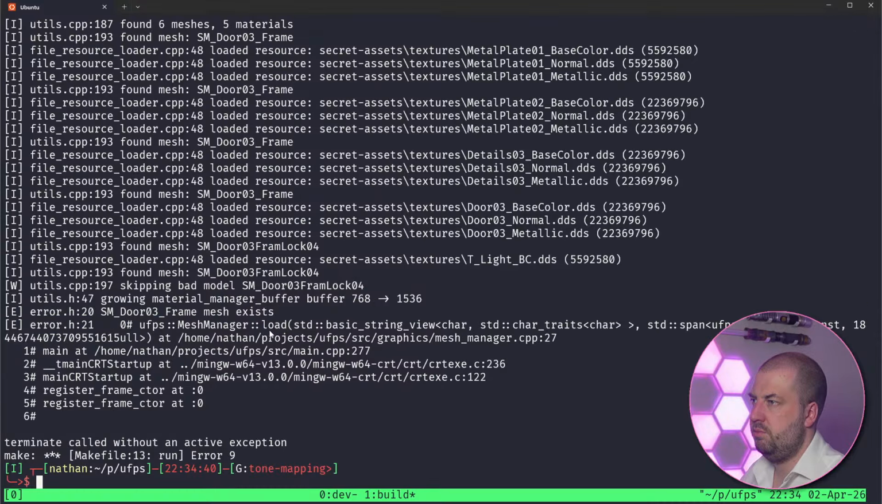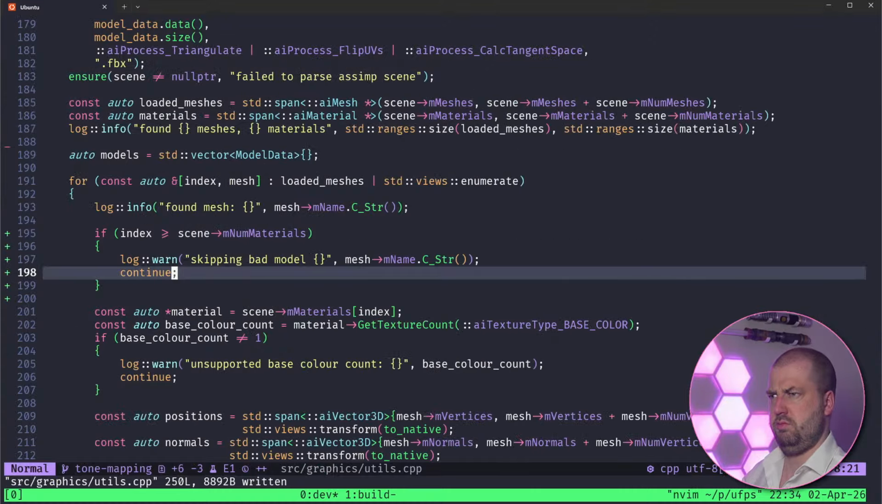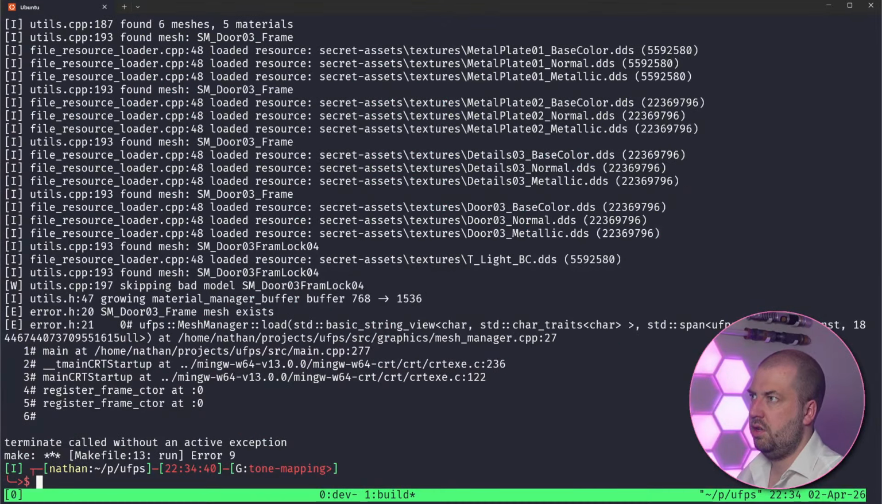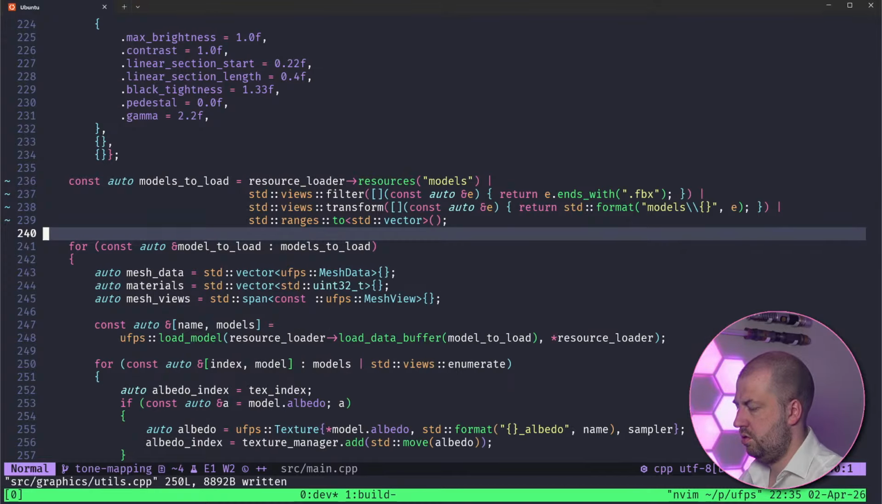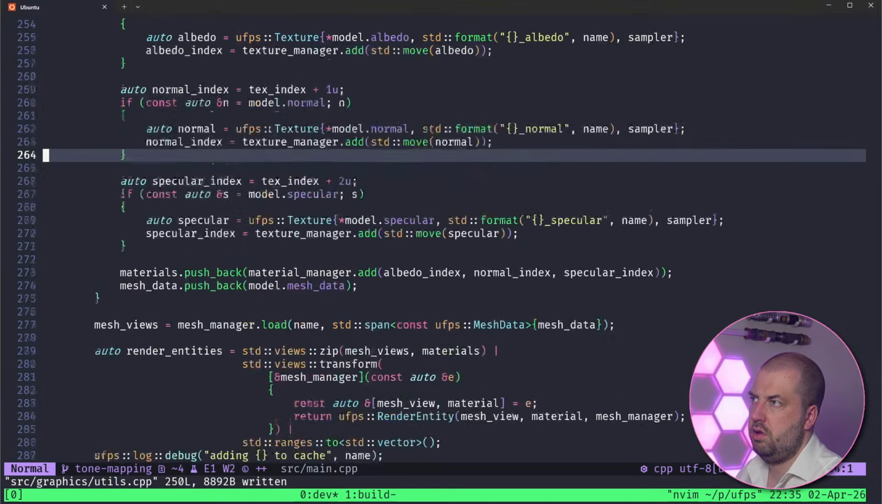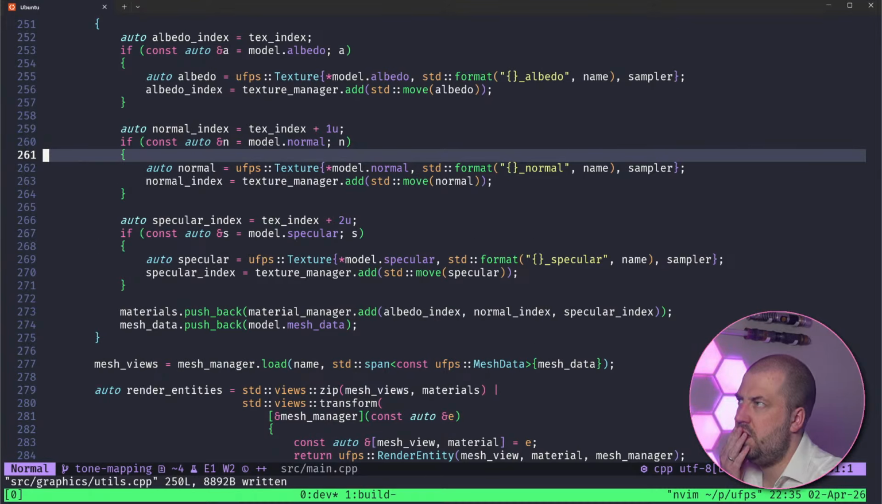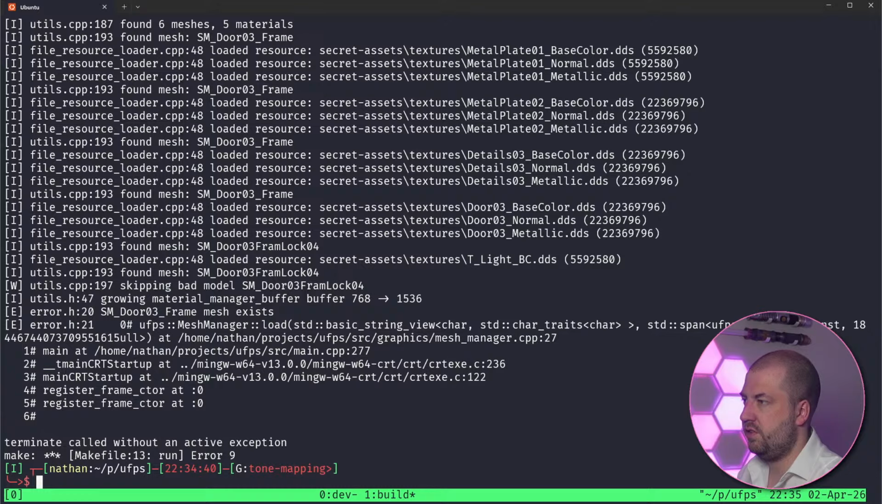Error. Mesh exists. Thank you. That is not... So it definitely loaded a load more stuff. Why? Why is it trying to load the same model more than once? How can I have a duplicate name when... Oh, within the... Yes, you're right.